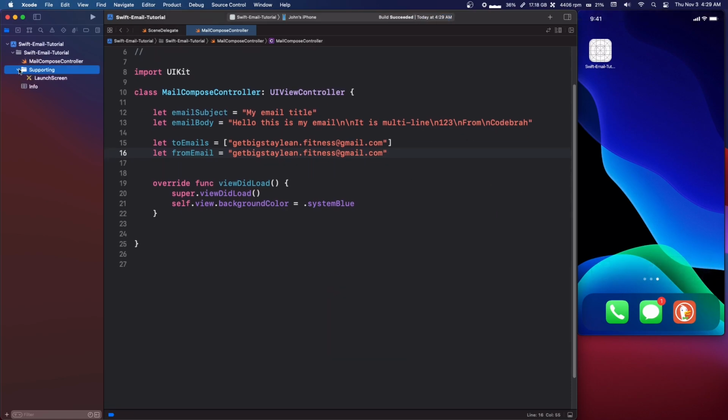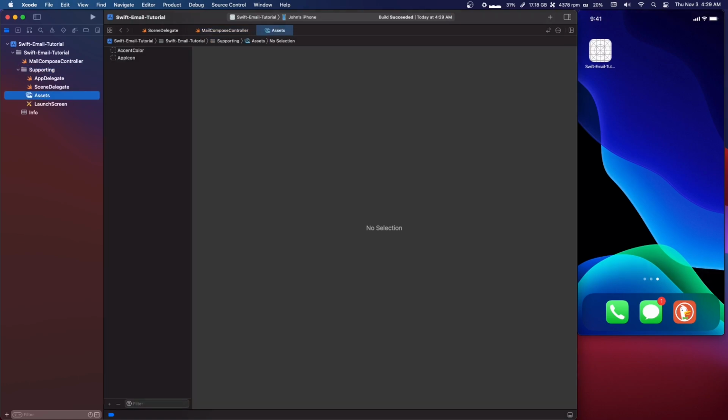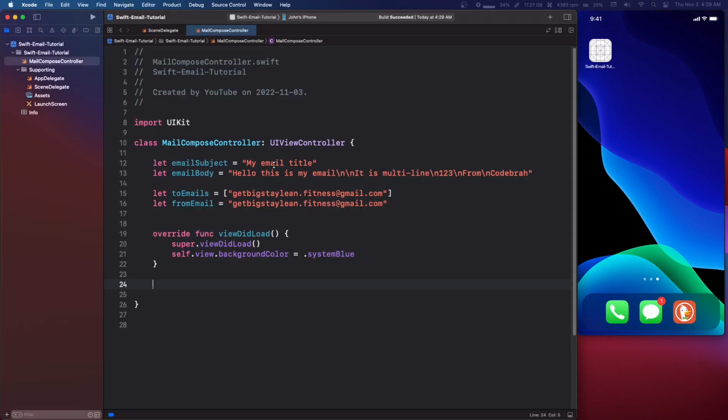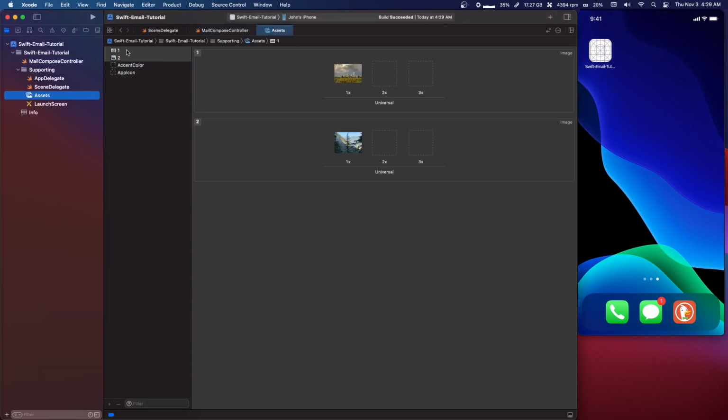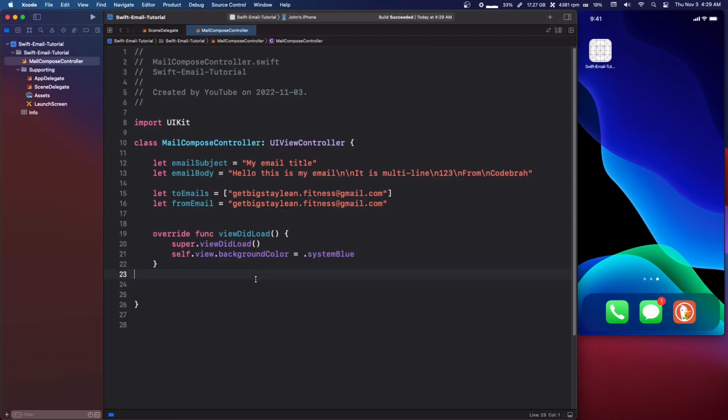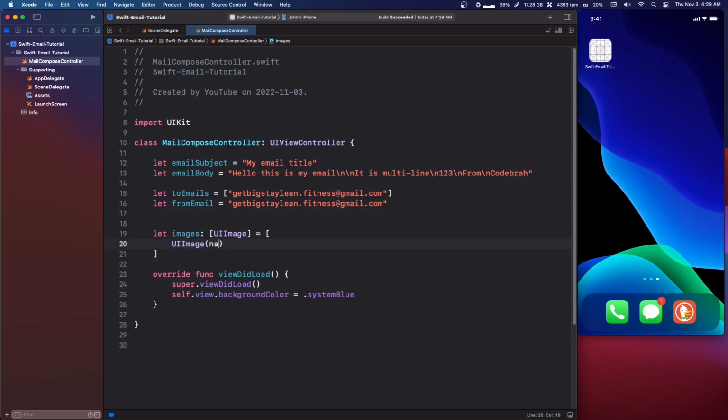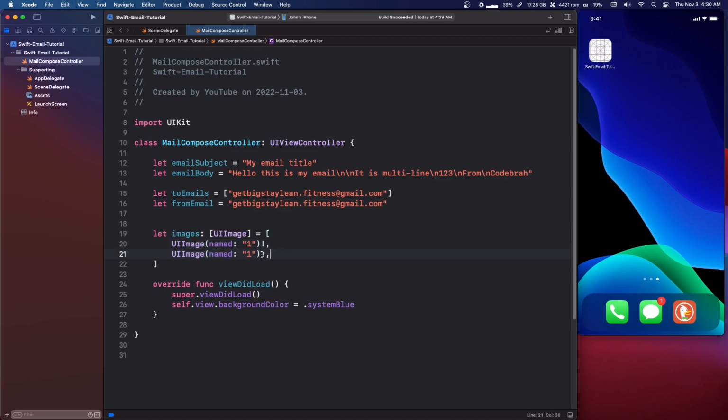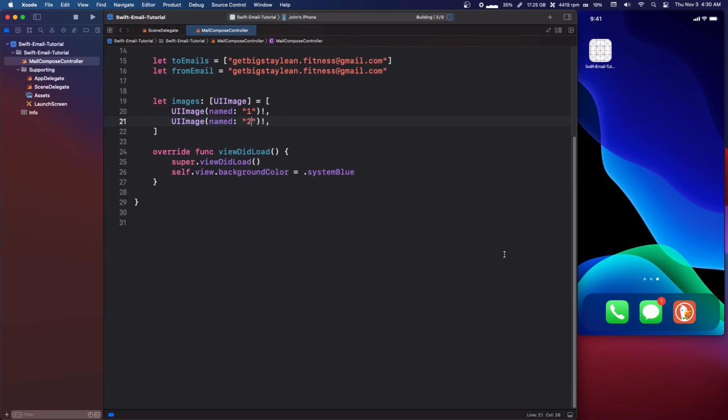Now I am going to be adding some photos to demonstrate how you would do this. You guys can find your own photos. So now that I have added my two photos, called one and two, I'm going to say let images: [UIImage] equals, and actually I'm going to move this up. So UIImage named one, I'm going to force unwrap, and then two. Okay.